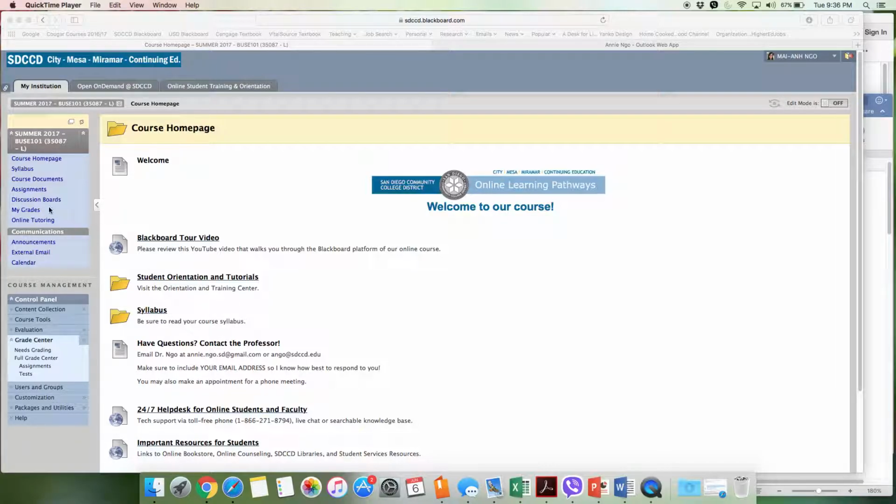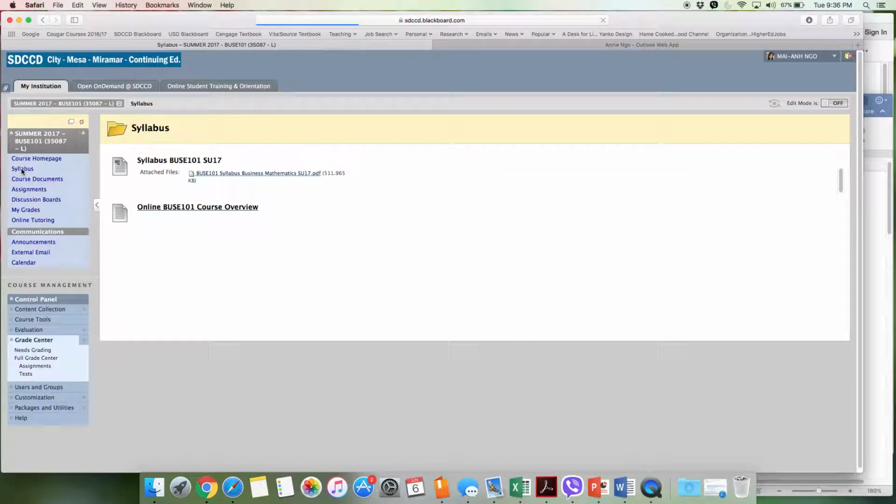If you go to the left side, you'll see the navigation, and if you click on Syllabus, you'll have access to the syllabus document and course overview, both of which were recently emailed.